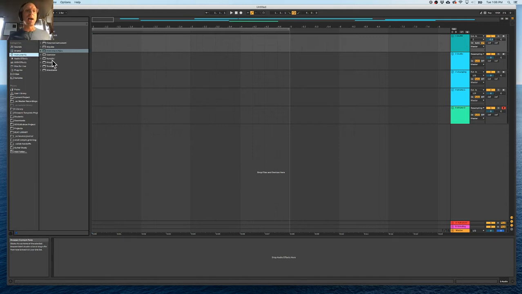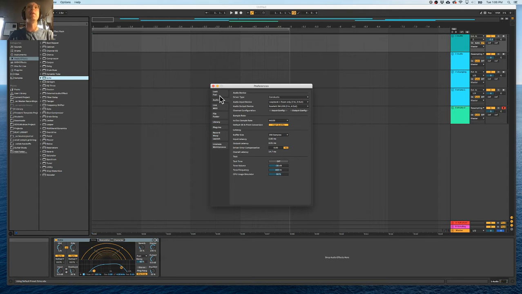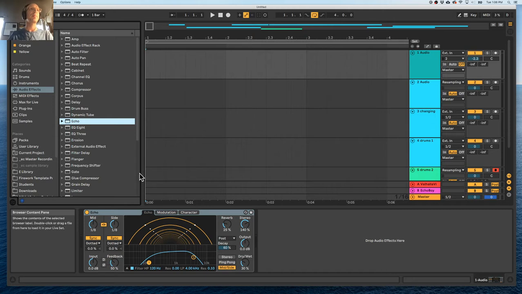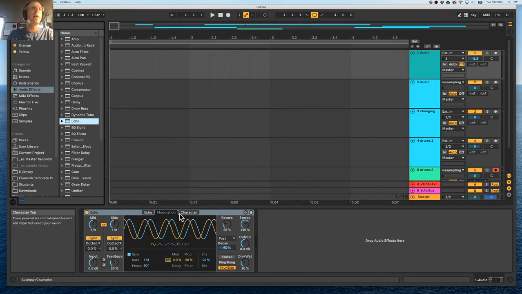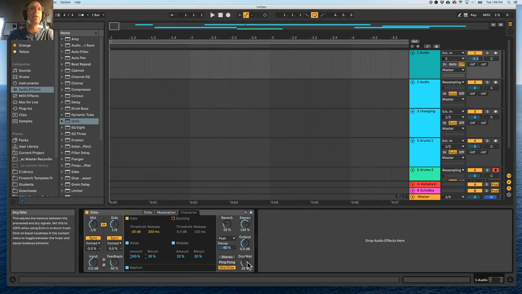So first we need to get some kind of sound input. And there are a couple of audio effects that can generate some noise. So I'm gonna grab the echo effect, which is one of those devices that makes some noise. In echo, under character, you can turn up noise, you can turn up dry wet, and you also have to turn off gate. Gate cuts quiet sounds, and the noise is pretty quiet, so it gets cut if you have gate on. So now you've got some noise.